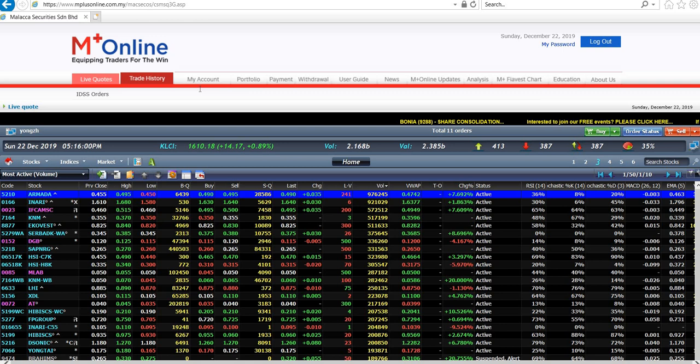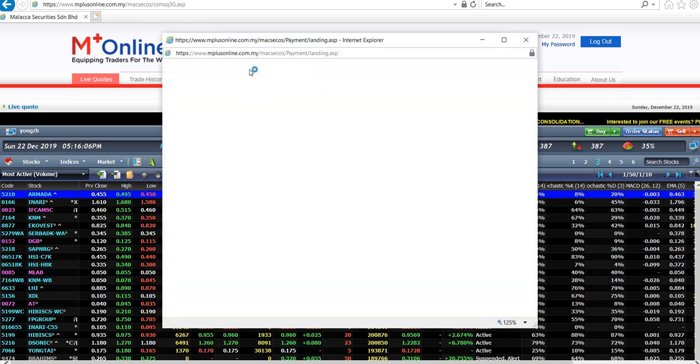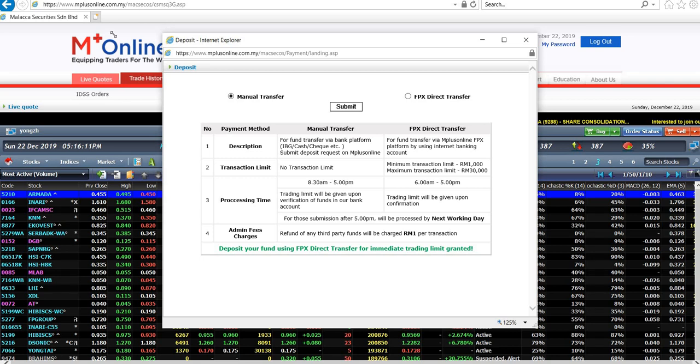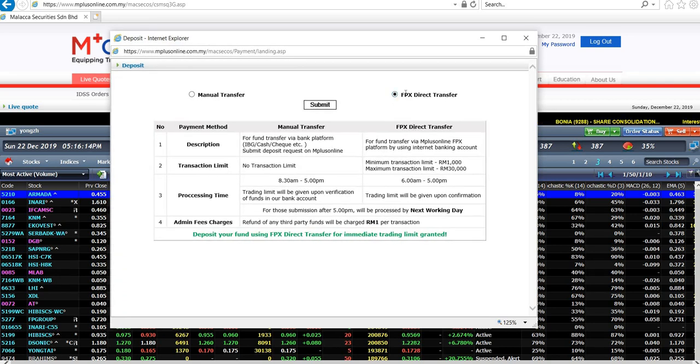home screen. If you want to do a deposit, you can go to payment and then deposit. Whenever you open it, this will pop up, so you can choose FPX, direct transfer. Here are the details you can see. If you deposit during a working day from 6 a.m. to 5 p.m., your trading limit will be updated after the payment is successful.